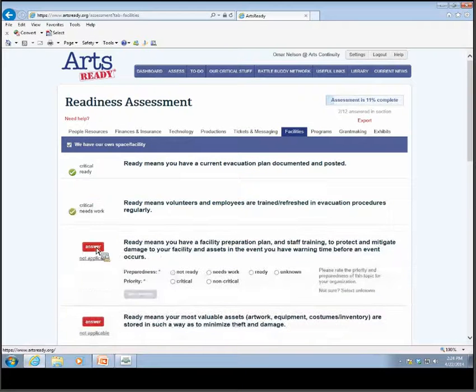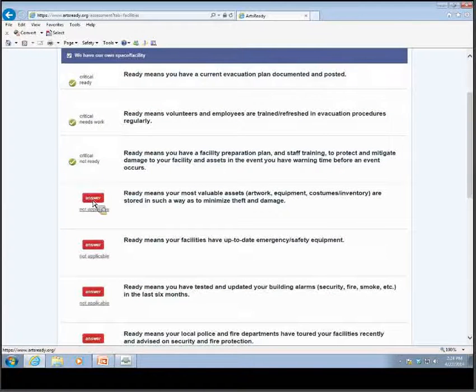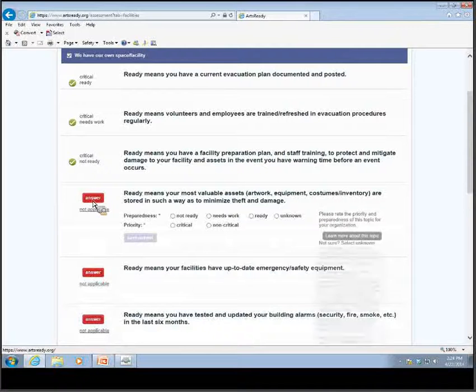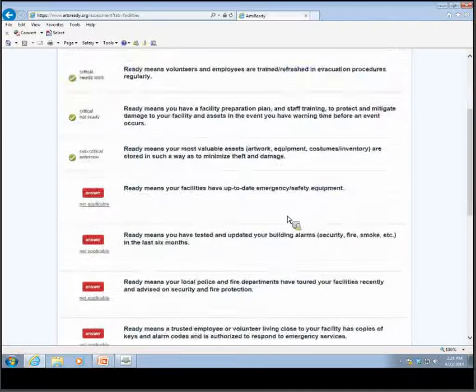For this third one, I'm going to say that I'm not ready at all. I don't have a facility preparation plan. If I have a warning for a crisis that's coming, I'm not ready for that, and that is critical. Save the answer. And the final one, I'm going to say that it's unknown, so we can see how that works. And just to add some variety, I'm going to say that that's not critical for my organization, and save the answer there.